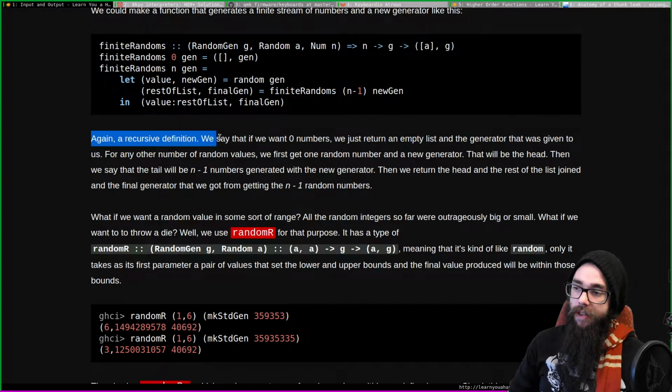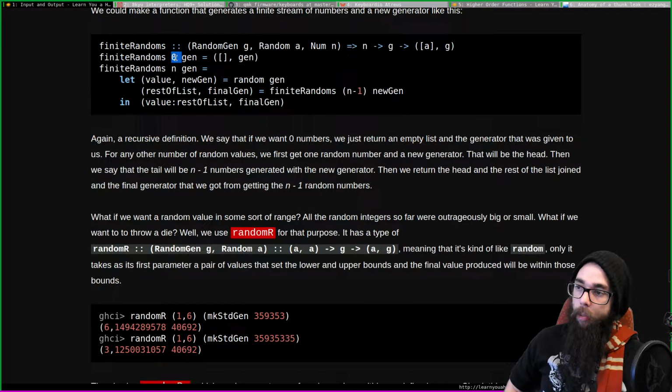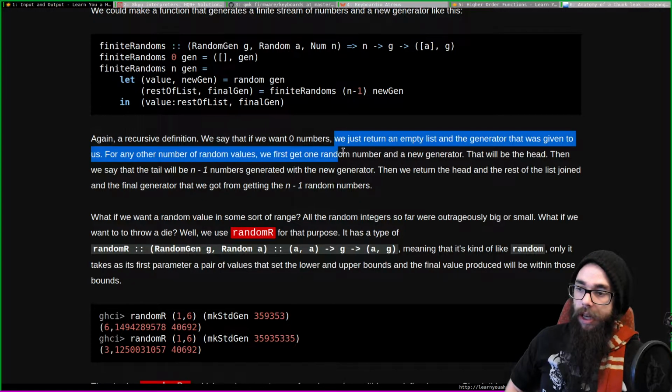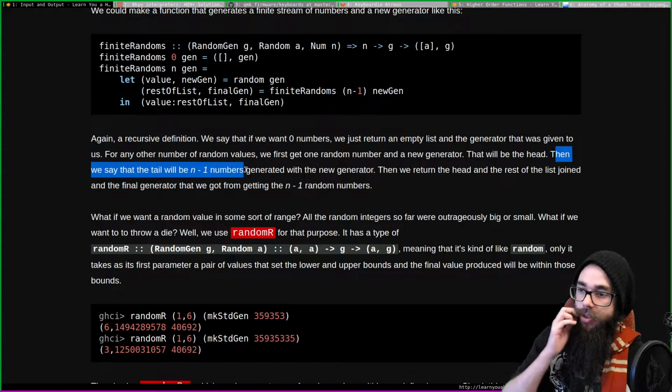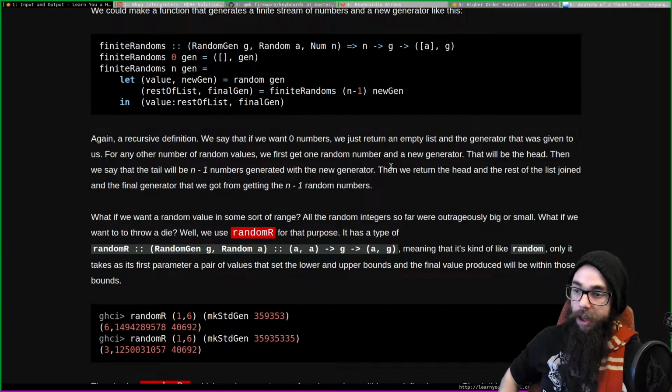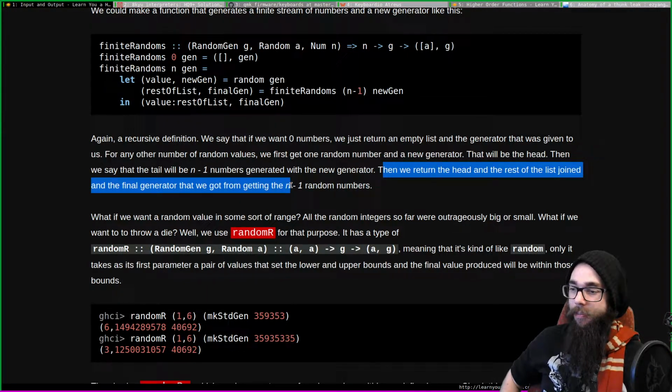Okay, again, a recursive definition. We say that if we want 0 numbers, we just return an empty list and the generator that was given to us. For any other number of random values, we first get one random number and a new generator. That will be the head. Then we will say that the tail will be n-1 numbers generated with the new generator. Then we return the head and the rest of the list joined, and the final generator that we got from getting the n-1 random numbers.